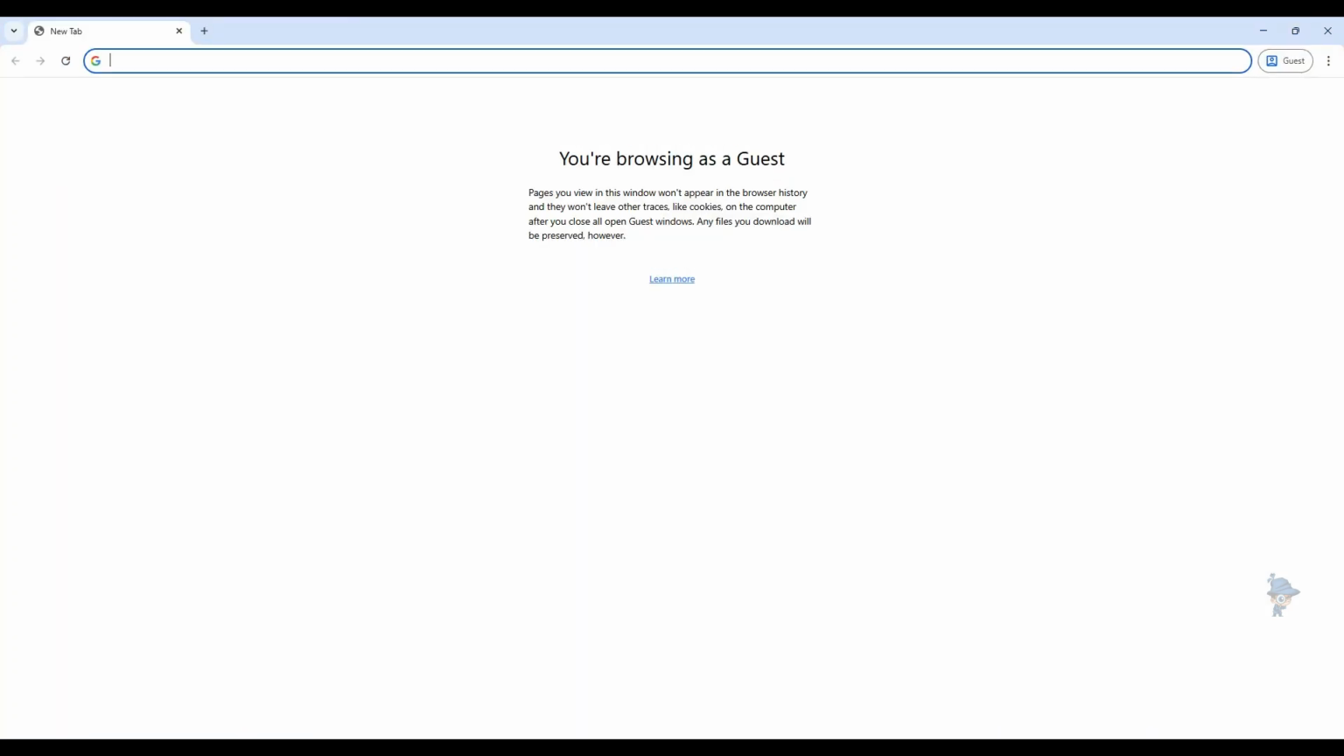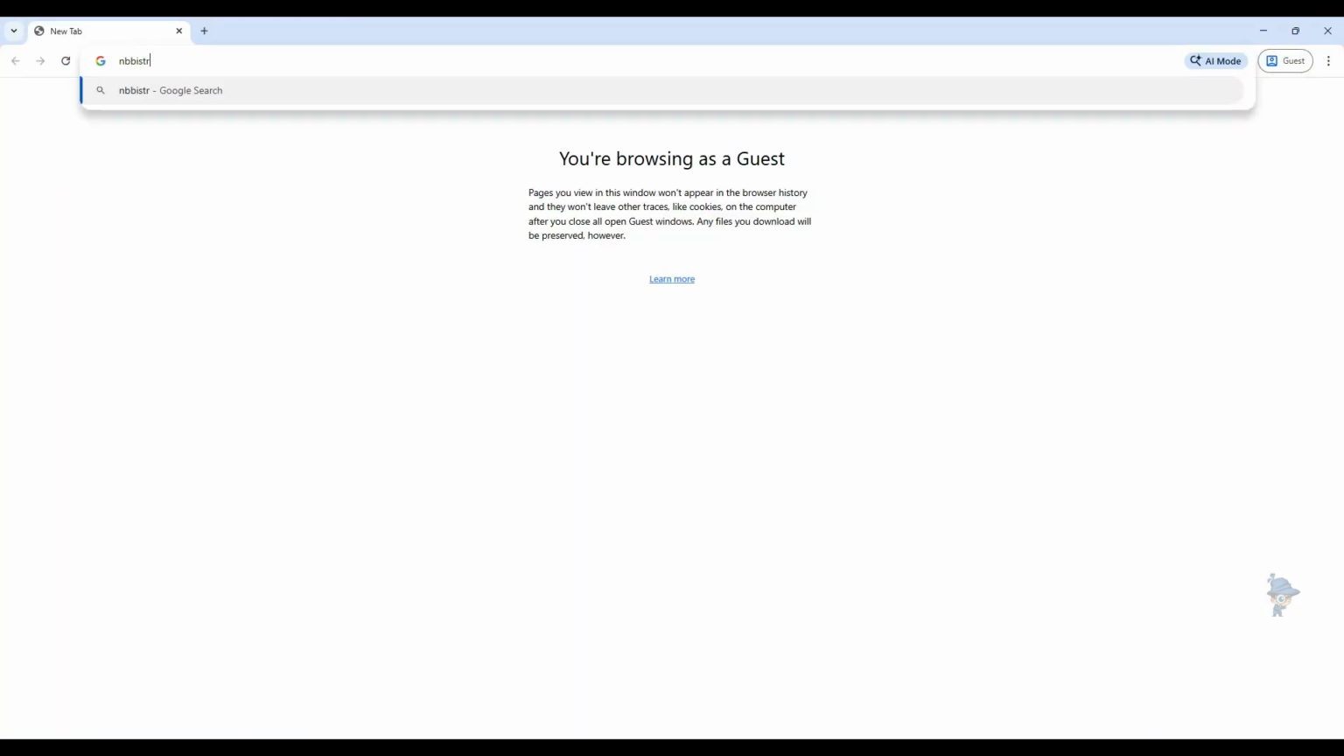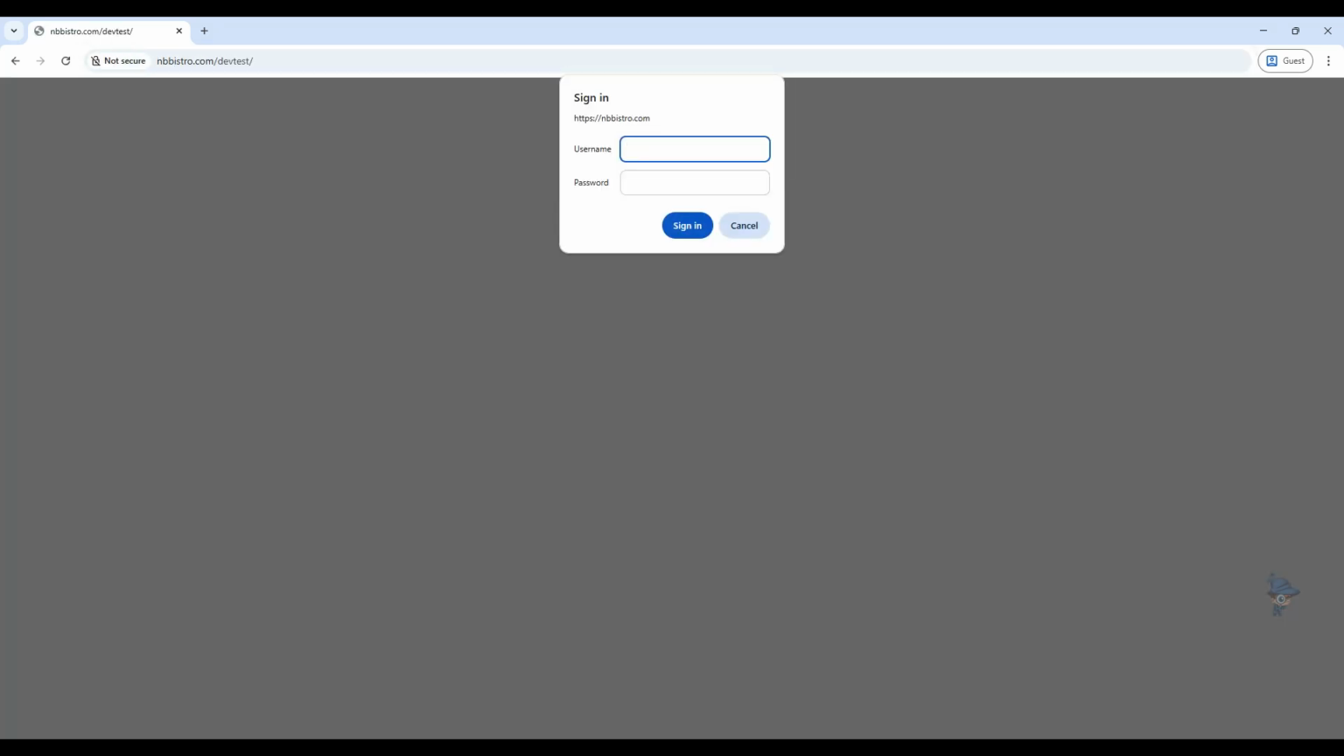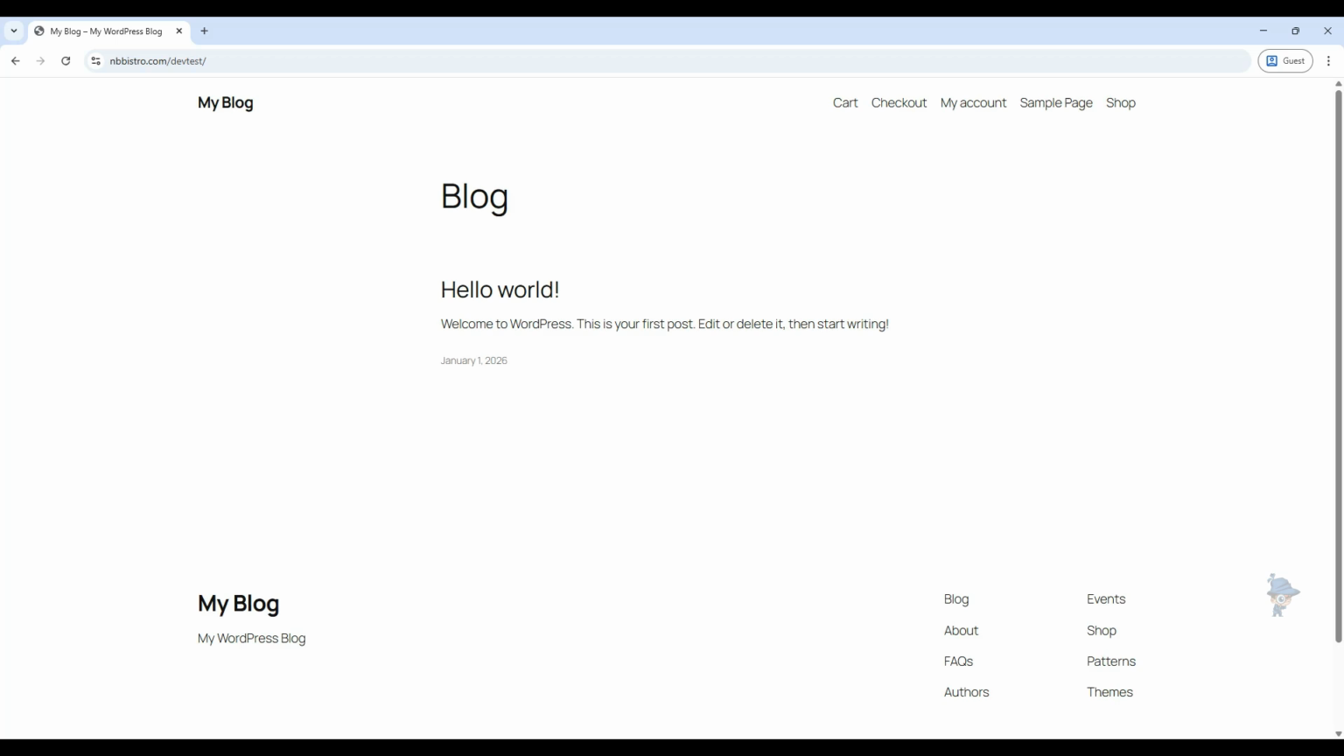Open your browser. Enter the path of the directory which you have protected. Here you can see your directory path is protected. Now enter the username and password which you created while protecting the directory. Now you can see you are able to view the content only after giving the username and password credentials. With this method you can protect your directory.